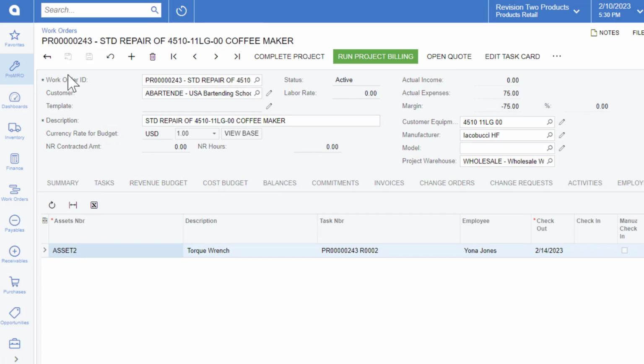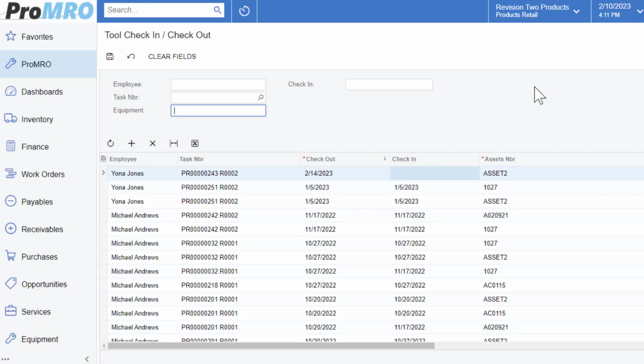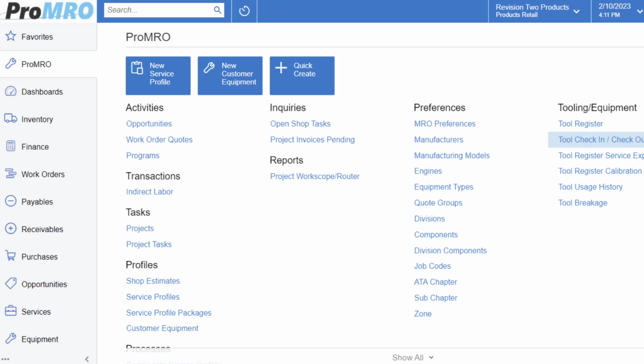So now that you have the tool checked out, you will need to check the tool back in. To do that, you will navigate back to the ProMRO workspace and select Tool Check-in and Check Out again. So once you're back into the screen, you can see that we have the tool number is checked out. So to check it back in, simply scan your tool and hit enter. And you have now checked your tool back in. This will conclude the demonstration on ProMRO for tool register and tool check in and out onto a work order.